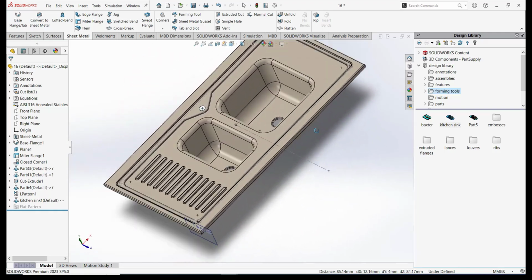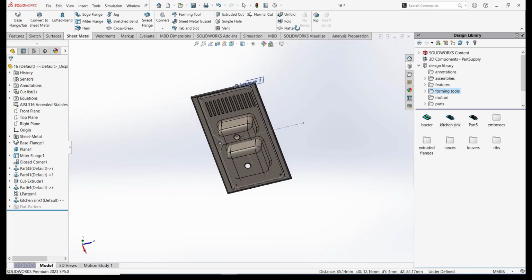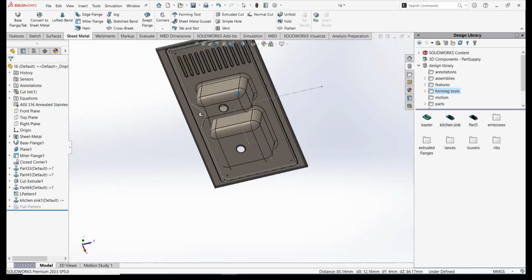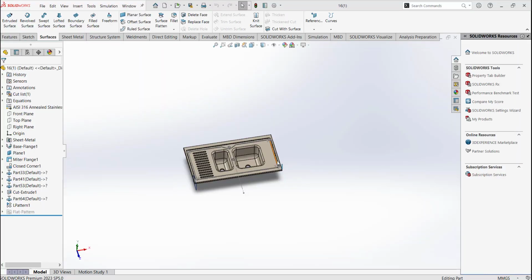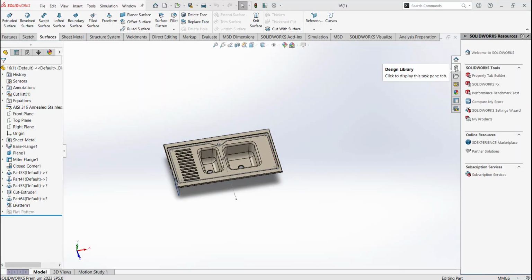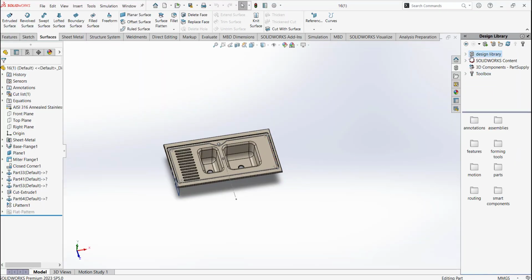Other than that, there are multiple forming tools available in our design library. For that, we can open our design library and select the forming tool folder. There you can see multiple shapes. These are all predefined shapes, and we can also use these in our sheet metal.